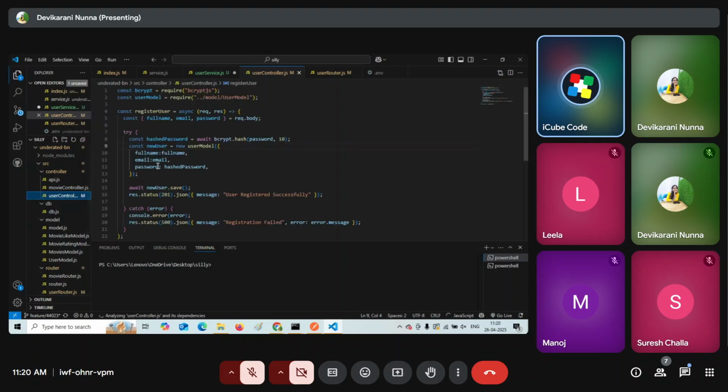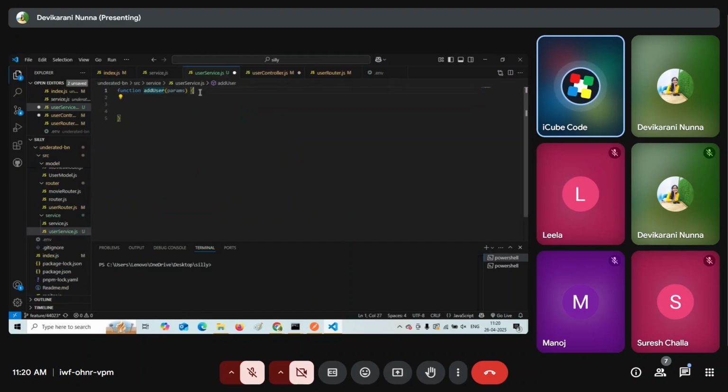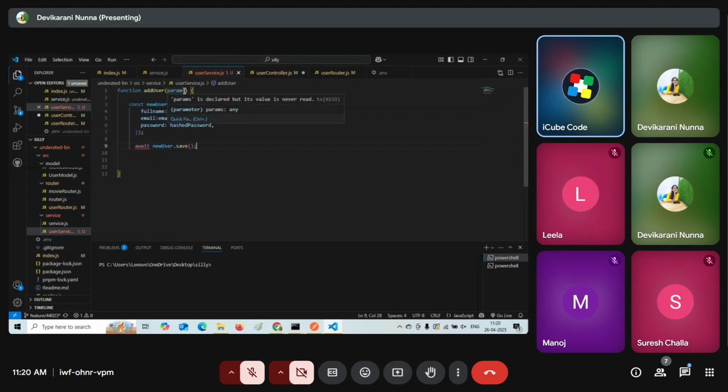Line number 9 to 15, I guess. Cut and paste it over there. Paste. And the important thing is you should have a try catch block in every function. You should not miss that.